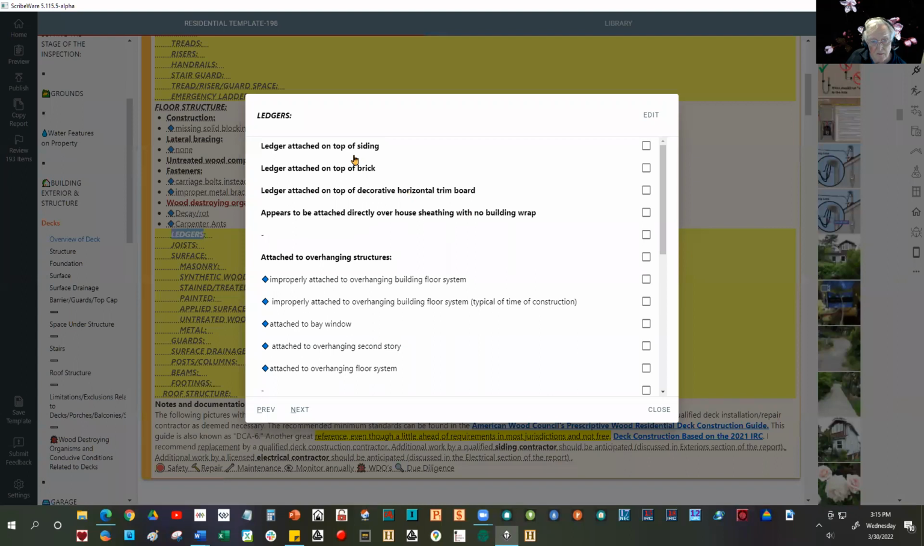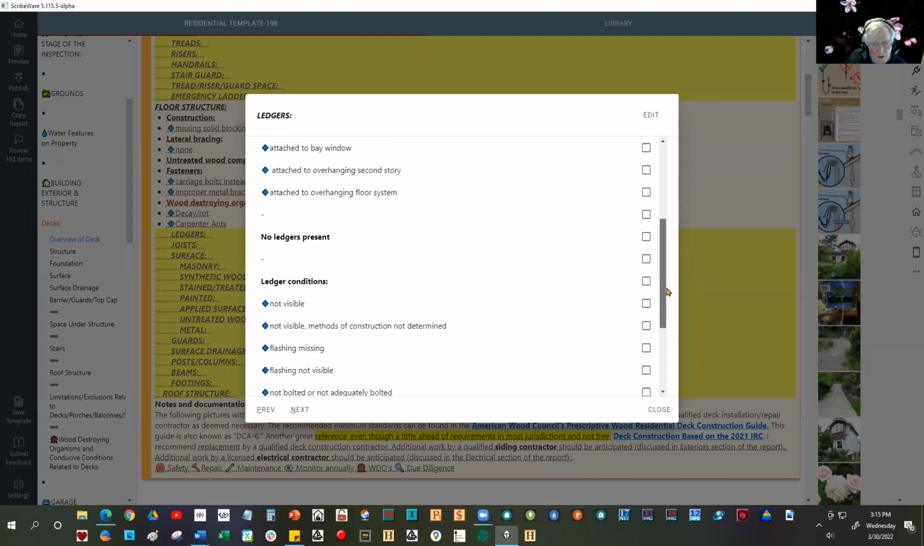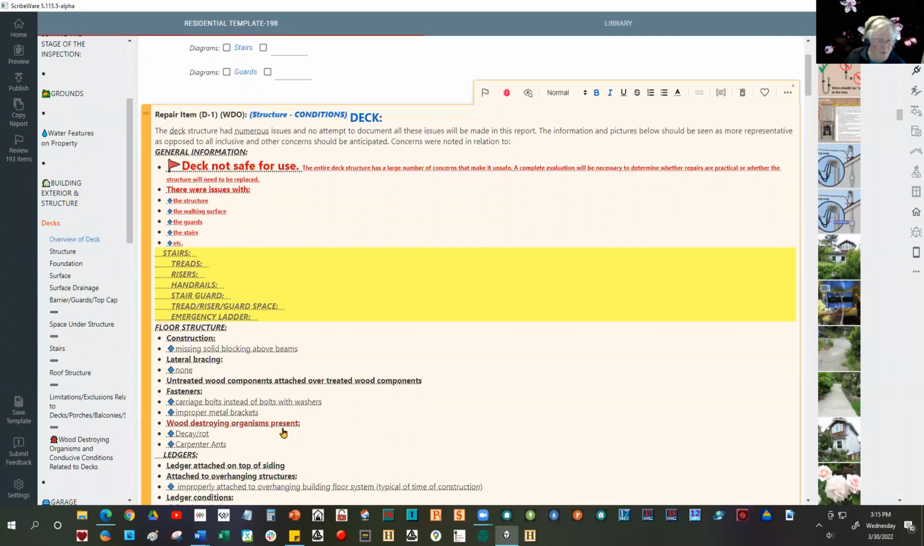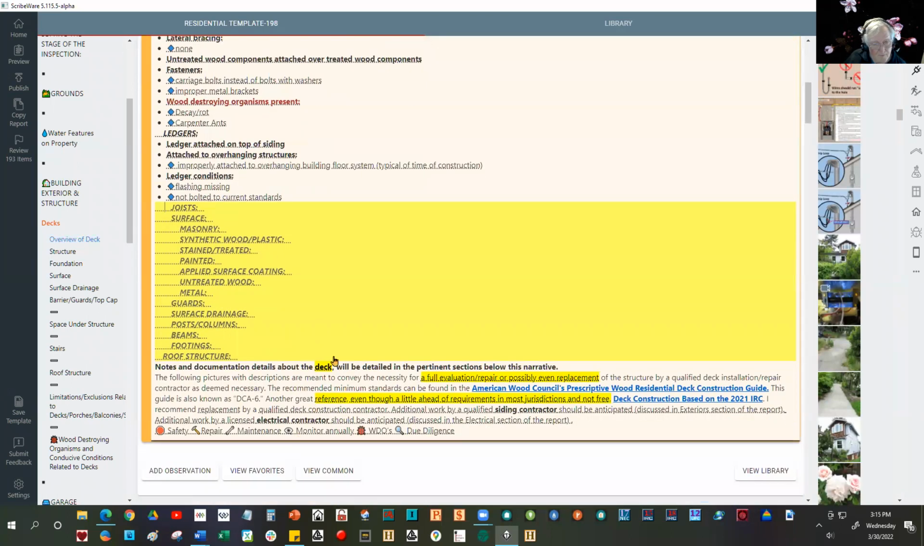Ledgers, let's see what's ledgers attached on the top of siding. We never see that, right? Attached to overhanging structures, improperly attached to overhanging building floor system. Maybe it does, but it was typical of the time of construction, so you could choose that one. Ledger conditions, let's see. Yeah, flashing missing. Not bolted to current standards. I'm just going to make up a deck problem here.